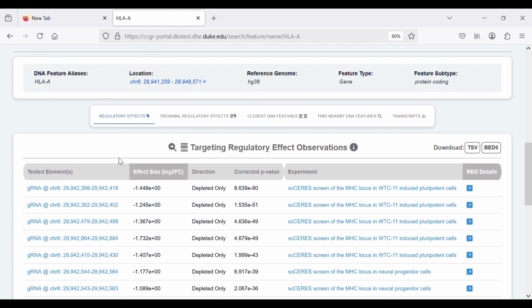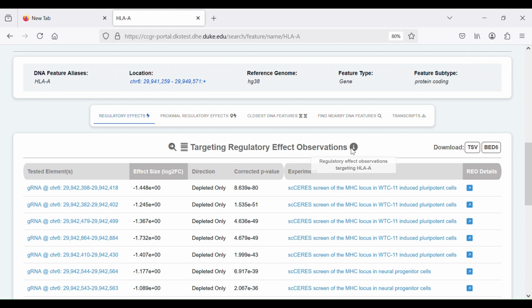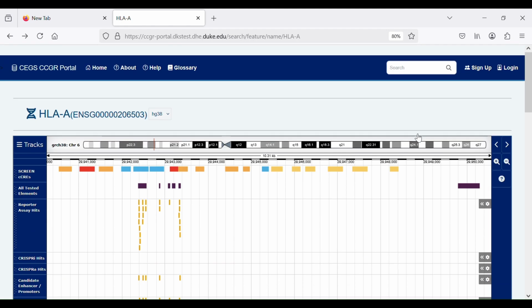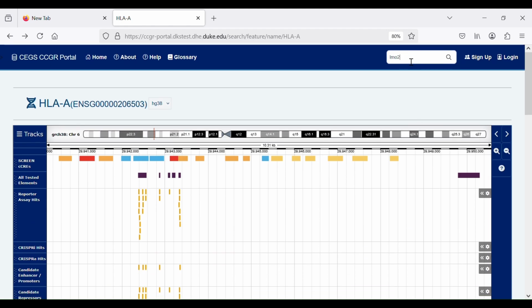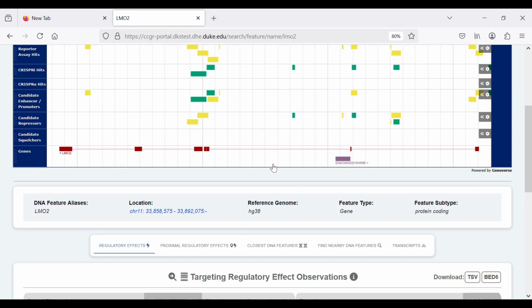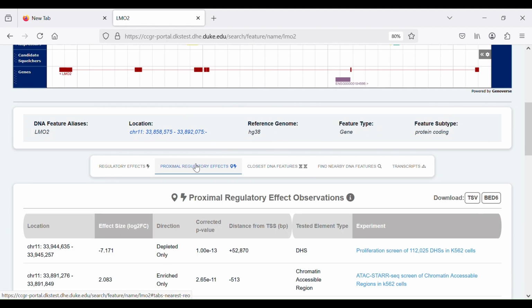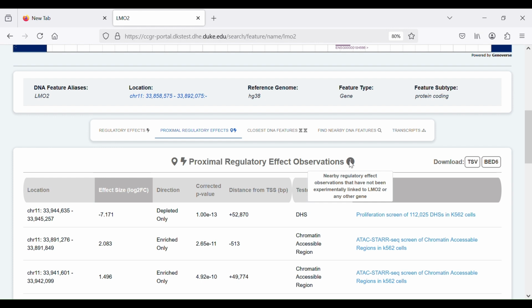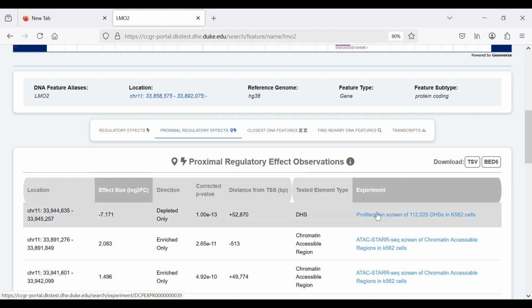As you scroll down, we have our tables. Right here, the targeting regulatory effects observations. And this is basically regulatory effects observations targeting HLA-A. And to the right, we have download buttons for TSV and BED6. If we scroll up and type in LMO2, for example, another gene, there's another tab, Proximal Regulatory Effects, and these are nearby regulatory effect observations that have not been experimentally linked to LMO2 or any other gene. And this data is coming from experiment data like proliferation screens and ATAC-STARR-seq.